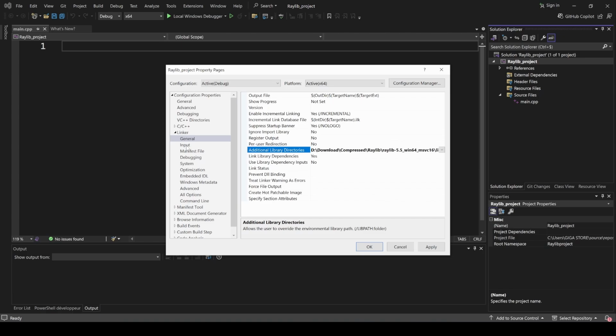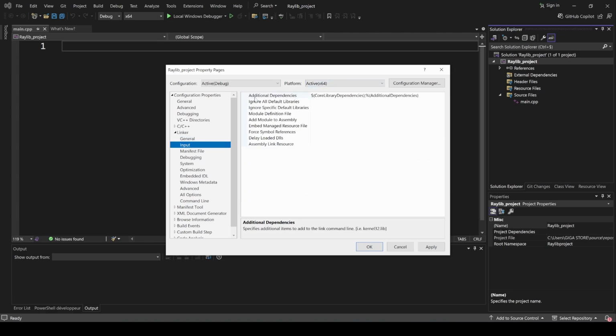In linker, let's go now to input. Inside input, let's go to this additional dependencies. And here we will write this. Let's write raylib.lib semicolon, then winmm.lib semicolon. And let's apply. Of course, I will put this either in the comment or in the description down. And let's press OK.